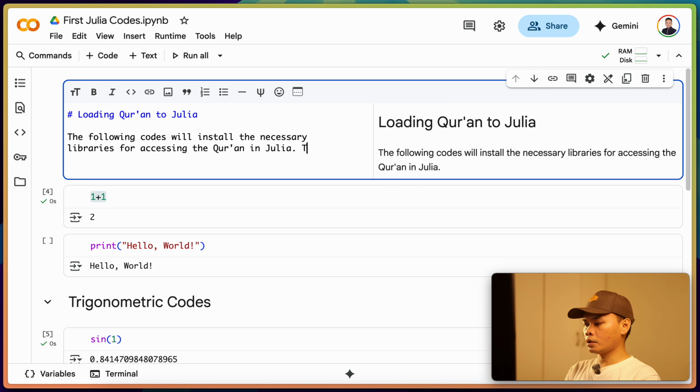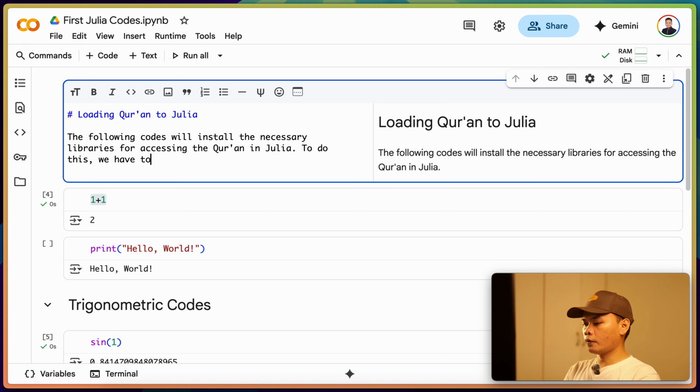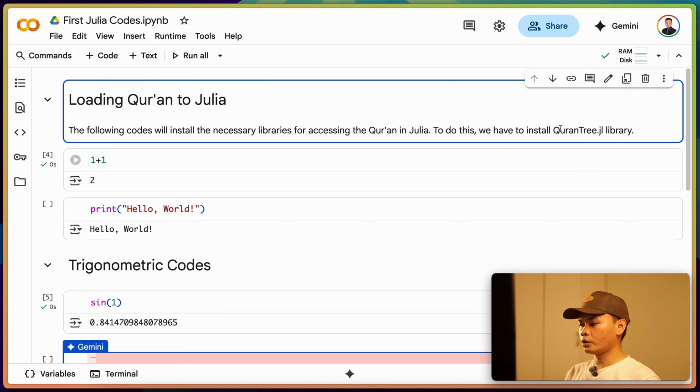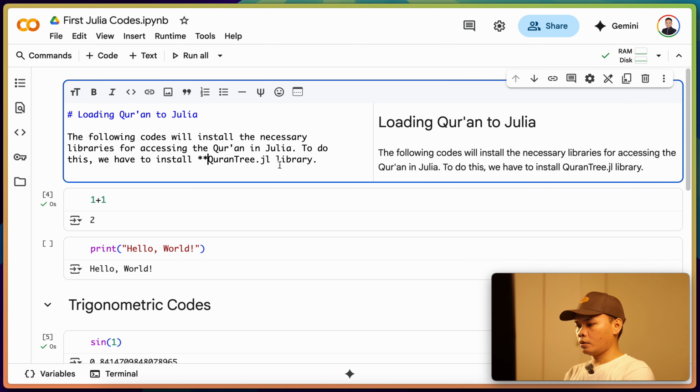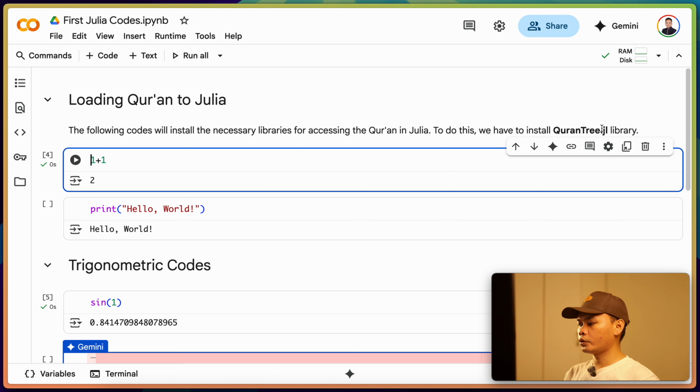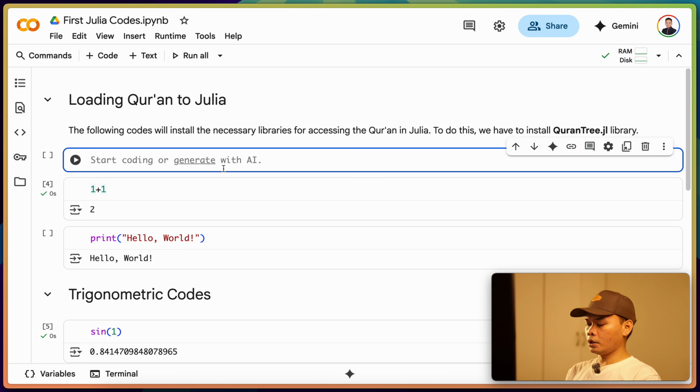So let's just write here. To do this, we have to install the QuranTree.jl library. So that's the library that we're going to install. Let me have it in bold. QuranTree.jl. We're going to discuss this in detail in succeeding videos, but for now, just follow me. First, for us to install that library, we need to load a built-in Julia library called Pkg, which is package.